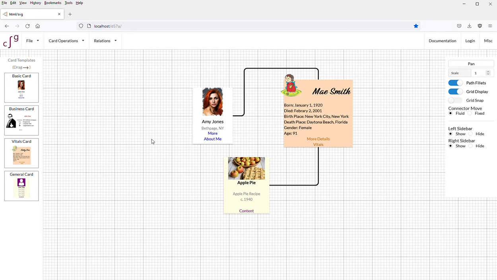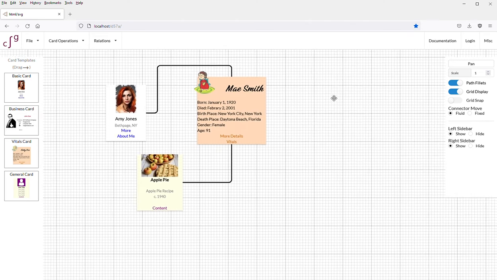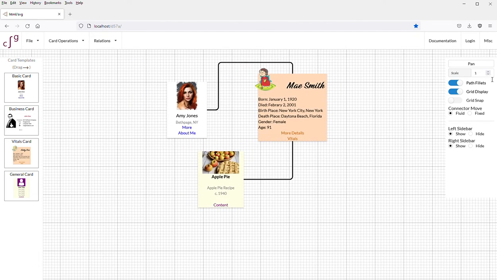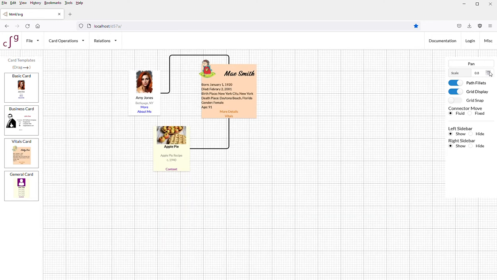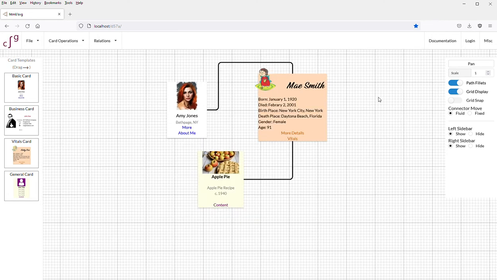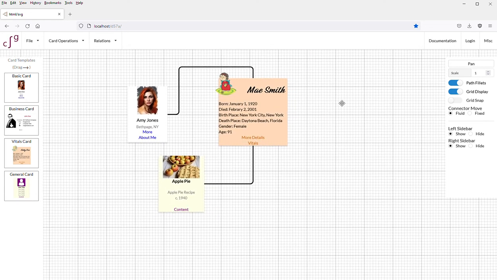So taking a look at these settings over here, pan just allows you to move the screen around. Scale does what it looks like, it just scales the drawing. You can also pan using the right mouse button if you want. Path fillets are on, but if I turn them off, then when I make a path like so, it's not filleted. I like having fillets, so I'll turn that back on.